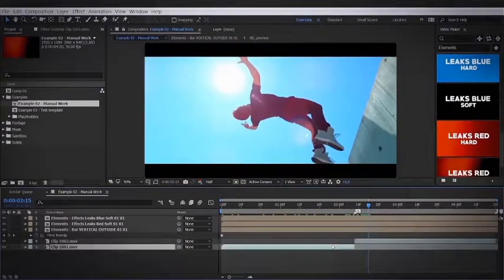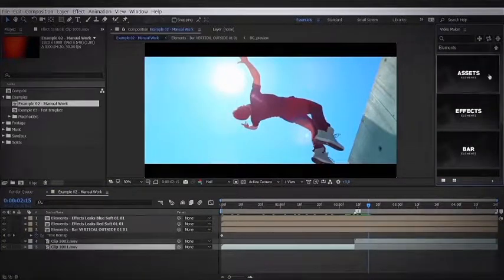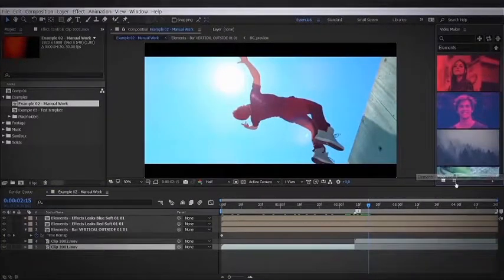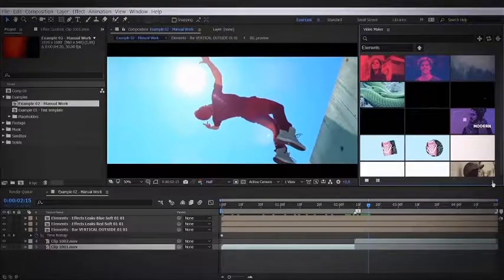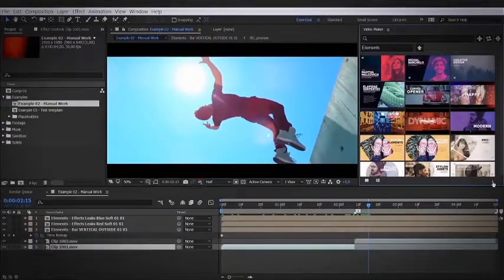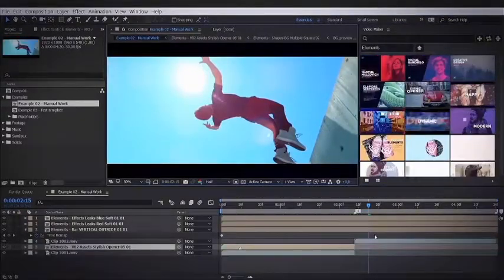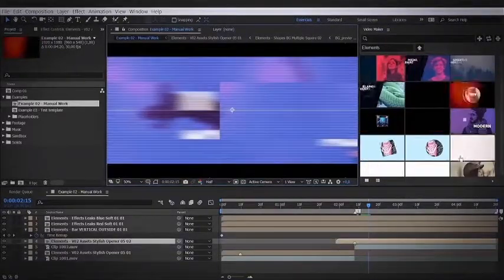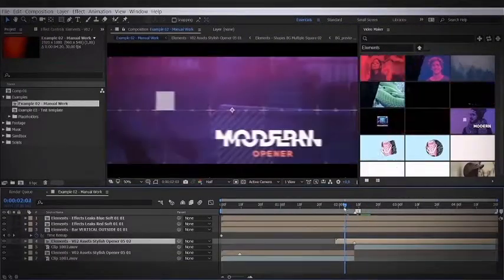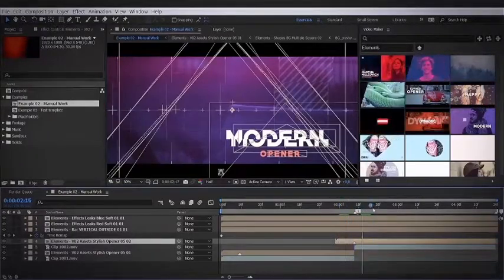I think we should improve it. Let's use the assets. Maybe something stylish. That one. Nice.